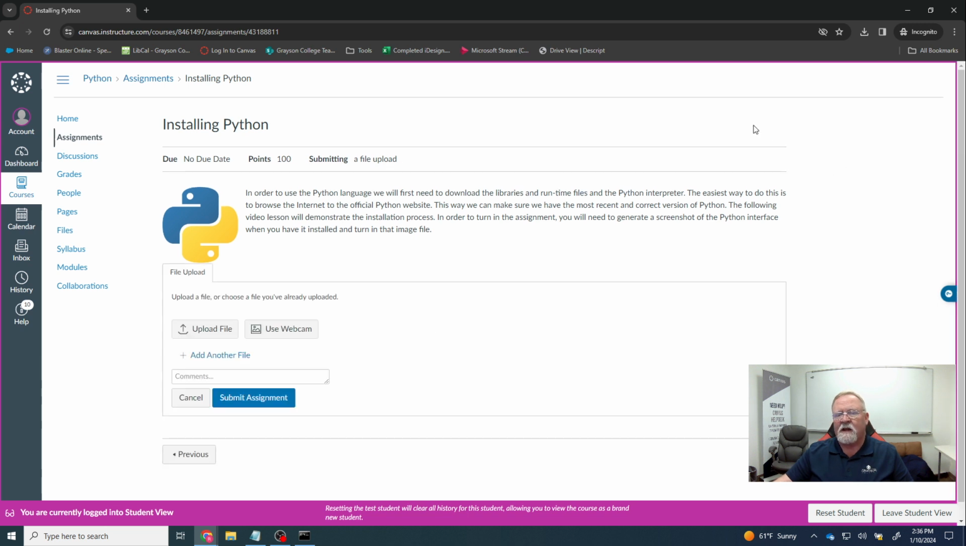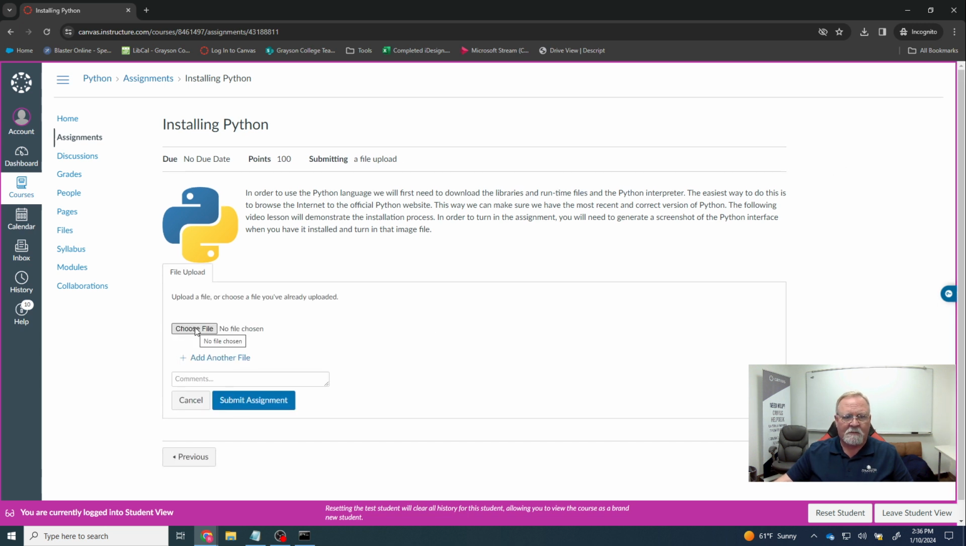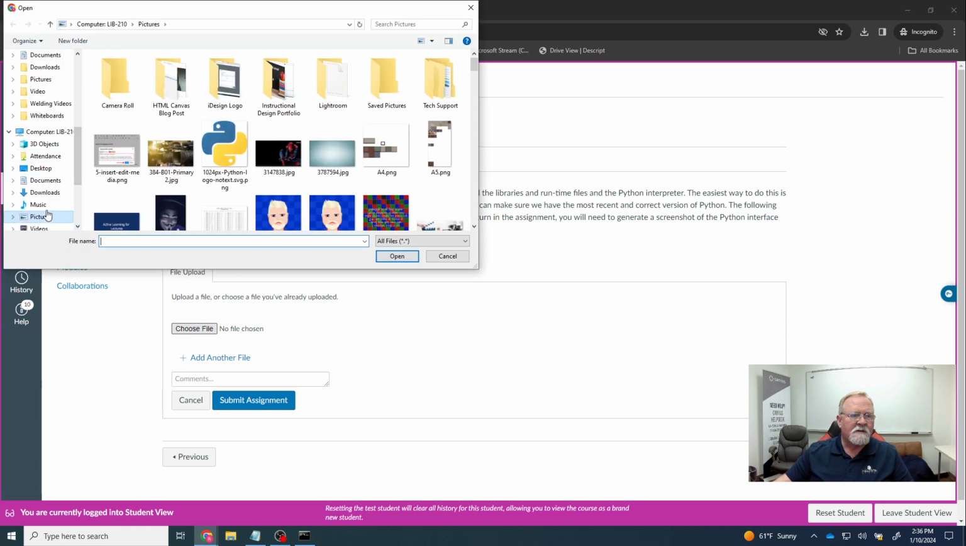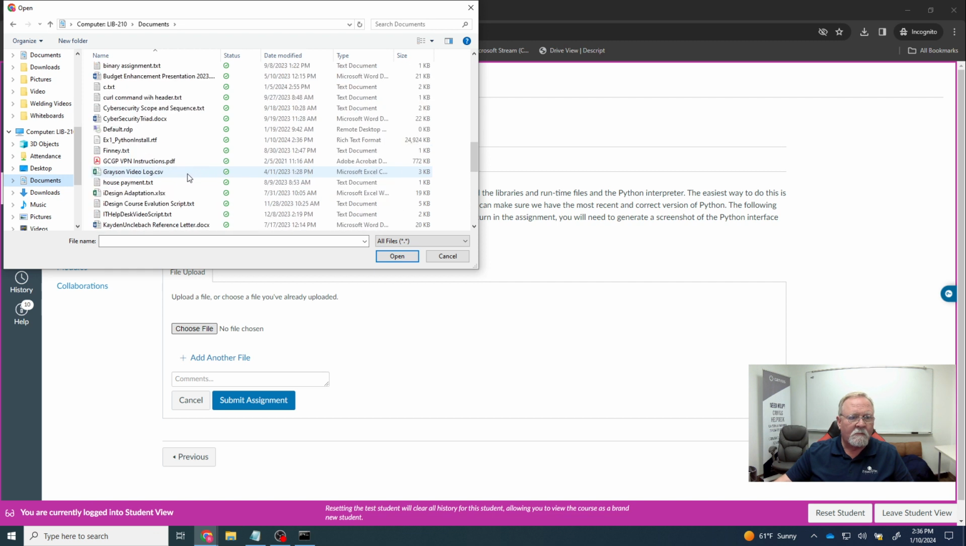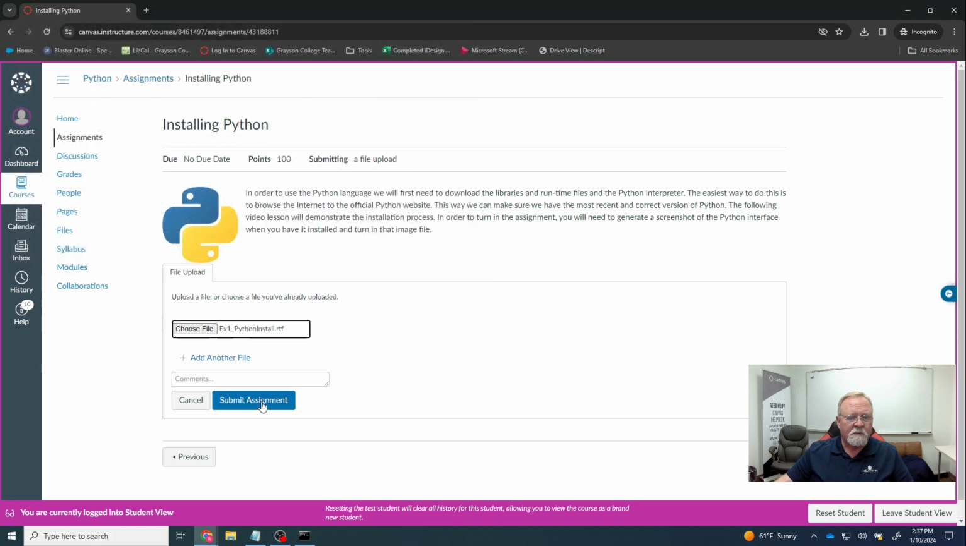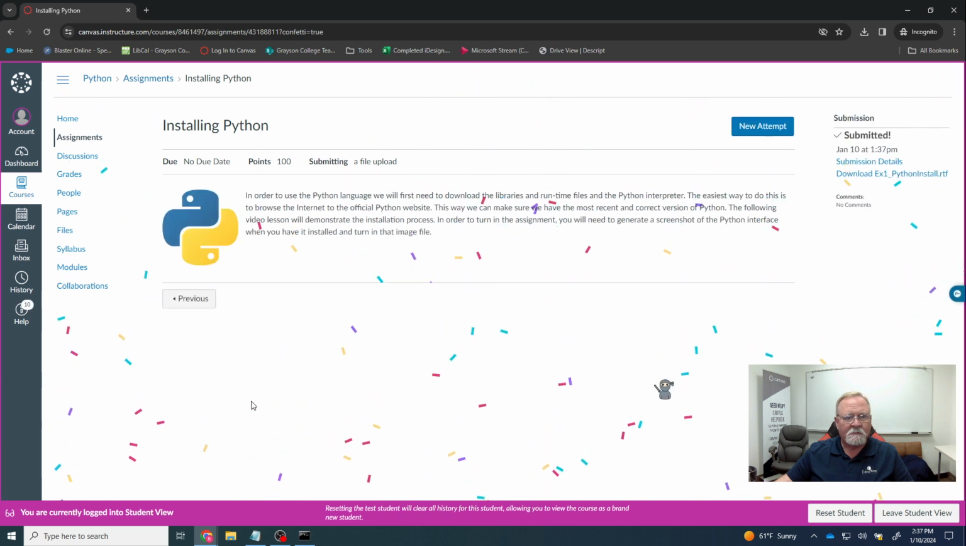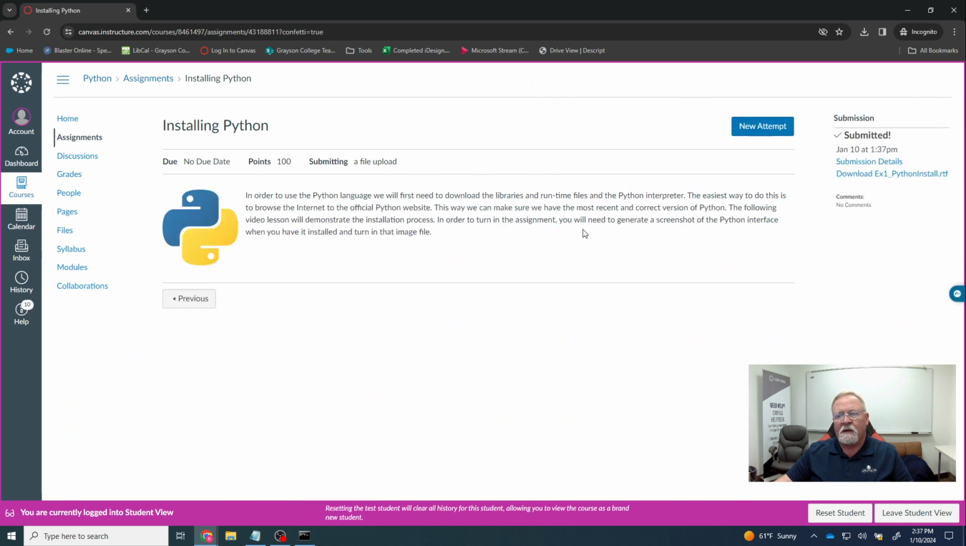But you're going to click Start Assignment, Upload File, Choose File, Documents, and that was Exercise 1, Python Install RTF. Submit assignment, and we get confetti. Woo! Yay! And that is how you will turn in the Python assignment. Notice over here it says submitted January 10th, etc. If you need to look and make sure that it went in correctly, there it is. But that is what you need to do in order to turn in this assignment.